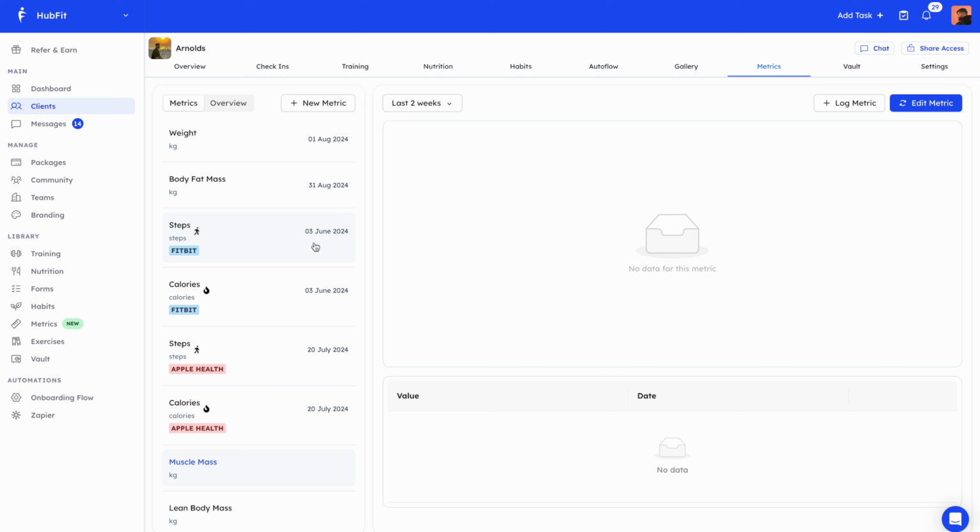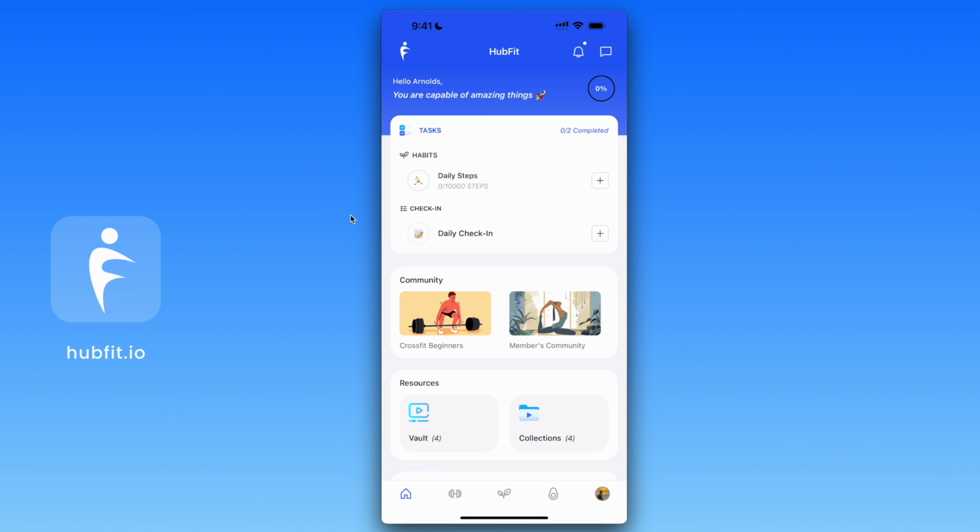But now let me show you how the client can actually use all this from within the app. So let me switch over to the app. So over here I have the app open. Now I'm logged in as that client that we just added a metric to. And over here you'll see we have the profile tab. That's where we want to go.